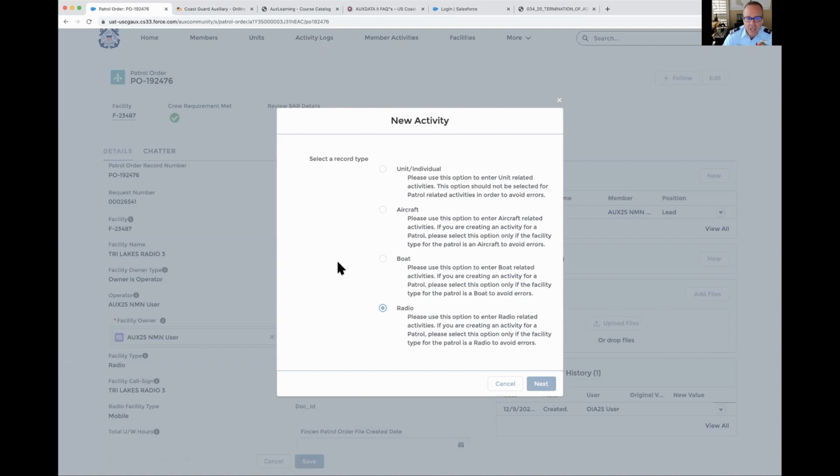Now, I understand there's some confusion there because some people want to tie their facility to the activity, even if it's for a VHF net. Some of this we will discuss offline after the presentation. And if there's clarifying information to get out, we'll do that. But the general answer is you're only going to use aircraft, boat, or radio options for a new activity record type if you have orders in the system from the OIA. You're going to use unit individual otherwise. Thank you. You're welcome.